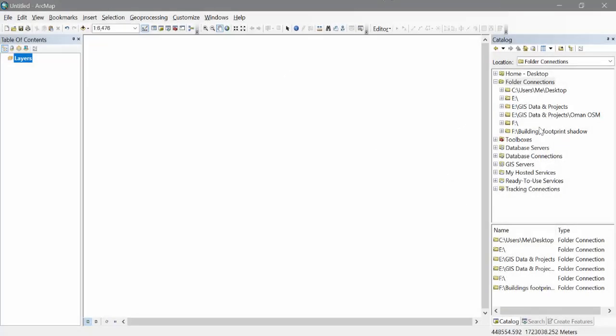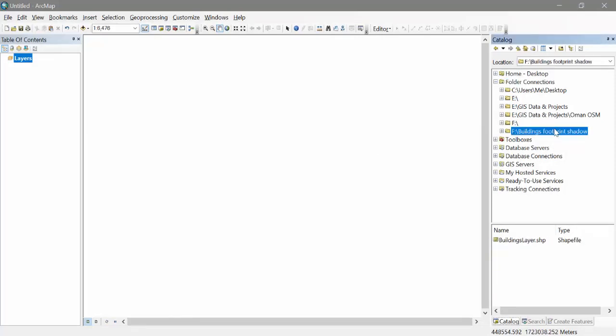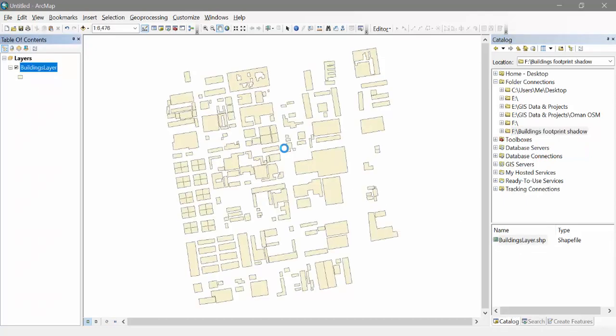So, assuming that you have downloaded the data, from the description below you will find this layer, buildings layer, within the archived file. So, drag it inside ArcMap and here is how it looks.